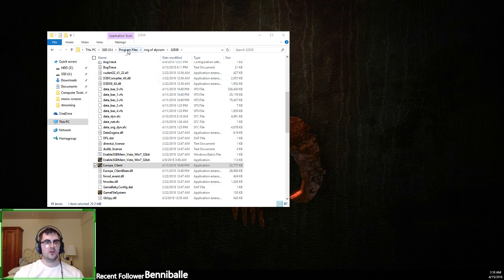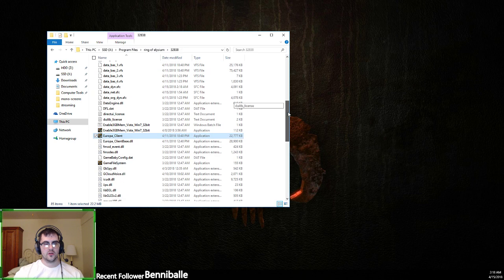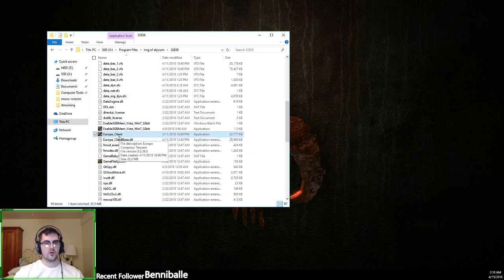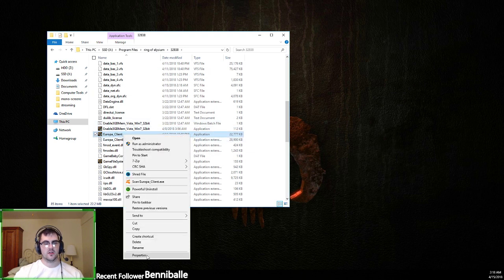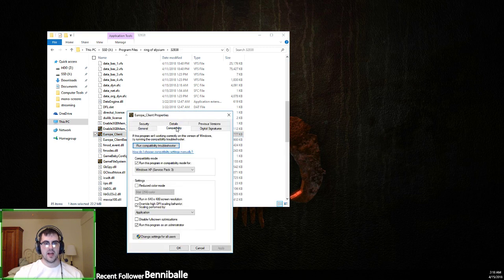First step, go to your Program Files, Ring of Elysium, and open the random number folder. In this folder is going to be your Europa underscore client. We're going to go to Properties, the Compatibility tab. There's three things here we need to focus on. Compatibility mode: run this program in compatibility mode for Windows XP Service Pack 3. Done. Second thing, override high DPI scaling behavior performed by the application.